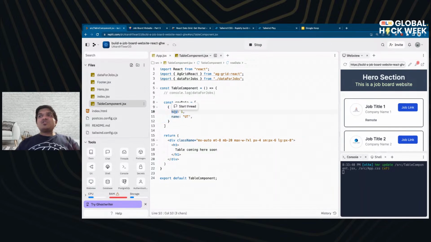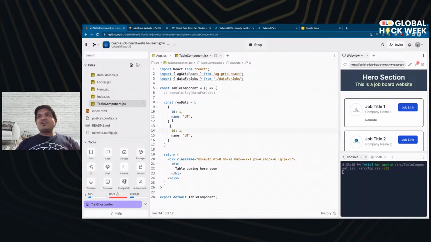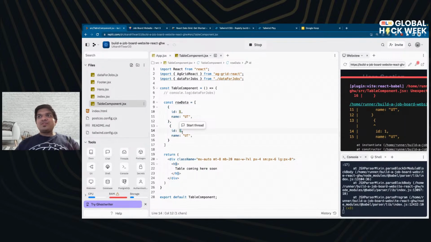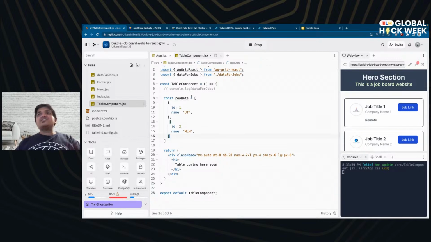Okay, instead of key, let's call this id. Id, bd, index, whatever it was. Let's have the second one. Oh, don't forget the comma here. So 2, and let's say this is mlh. Okay, just very simple. Two things in the row data. So this is the first thing. You define the row data, what comes in the rows.